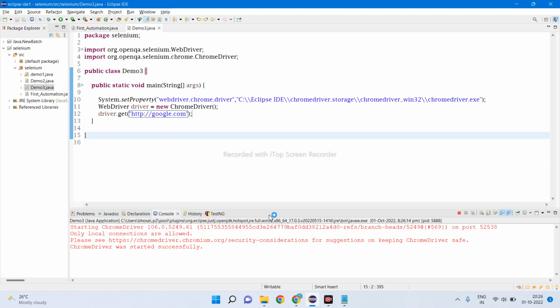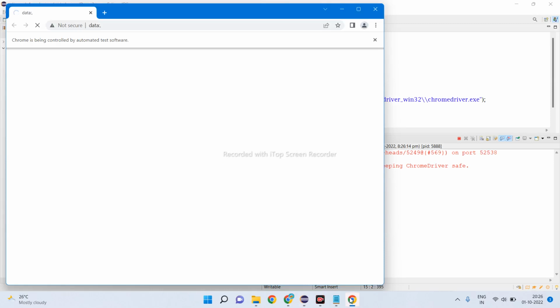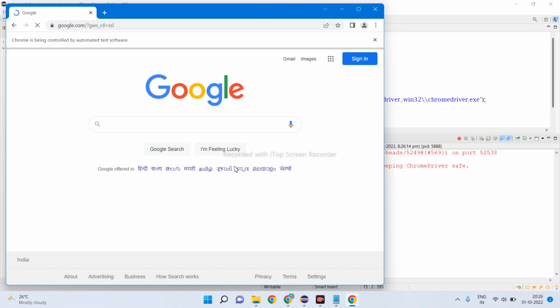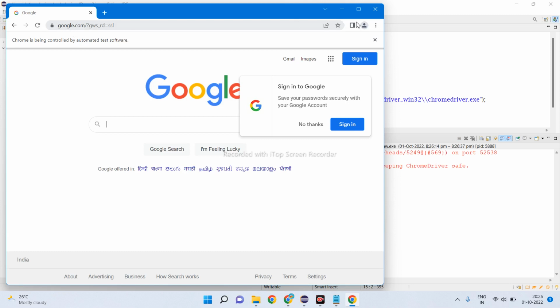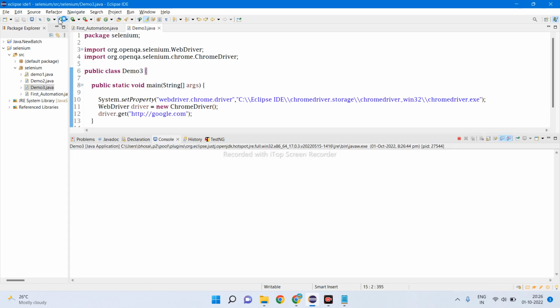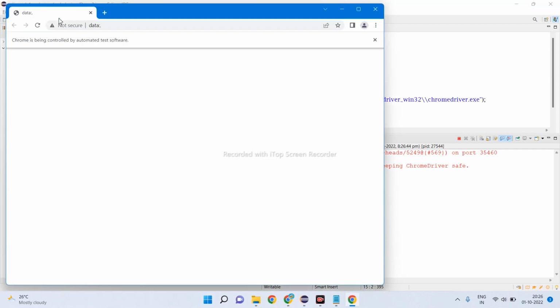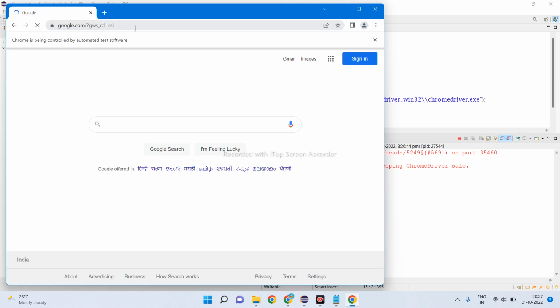So now our program is run. See, the Chrome driver is starting. This is my Chrome browser, it opened automatically, and you can see the google.com URL has been launched. Let me show you again. Now I'm clicking the green button. This Chrome driver started successfully and our URL has been run. See, this is our URL, google.com.